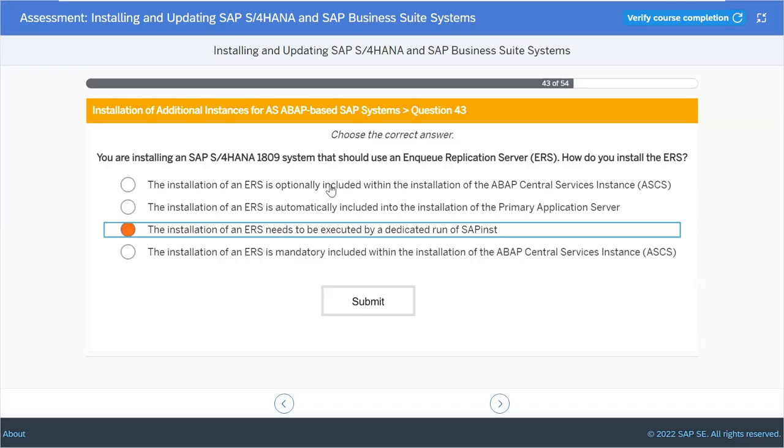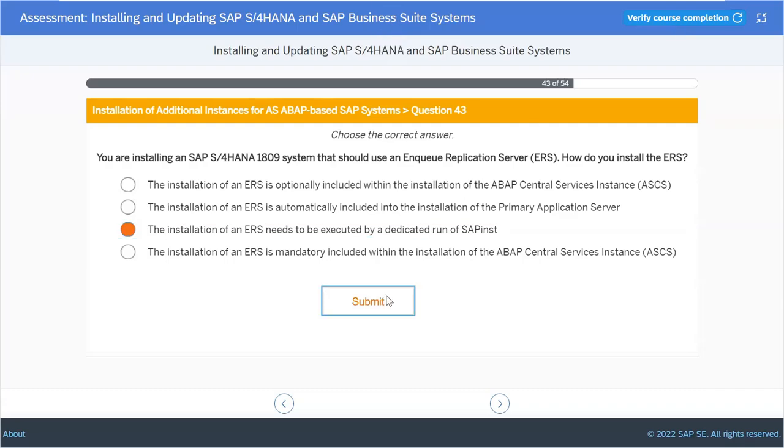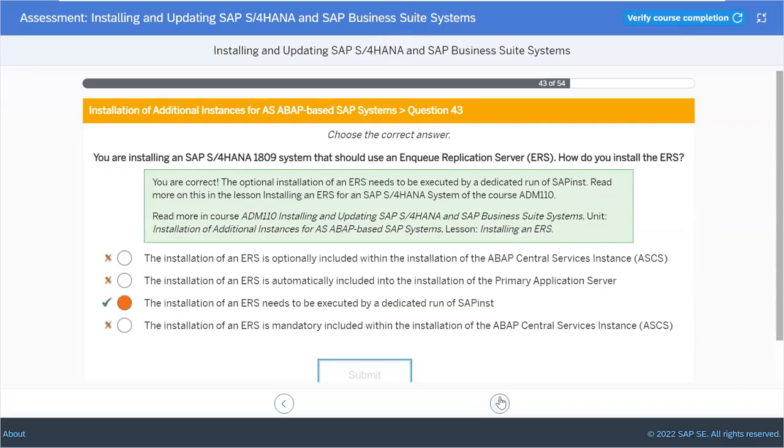I have a doubt on this one, but it is not. Why am I doubting this one, miss? They are saying it is included in the ASCS instance, sir. No, optionally, that's why it is wrong. It is wrong, mandatory. Why I'm thinking like that, whether it is correct or not, is that one option is there: based on the ASCS instance only, the ERS instance will be installed. That is one of the options. Okay, click submit. Yeah. Go to next.